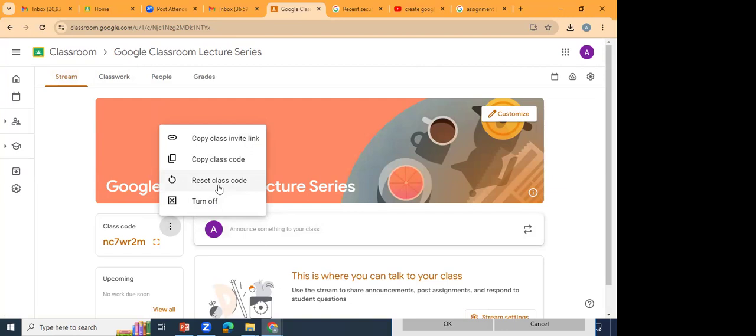So if you want to invite students to join your classroom, there are two options. Either you can share the classroom link by using the copy class invite link, okay? Or you can copy the class code and share it with your students either in a WhatsApp group or through email, okay? And if you don't want students to join using the class code, you can also turn this off by using the turn off option. Okay, is it clear? Yes, ma'am. Okay, good.